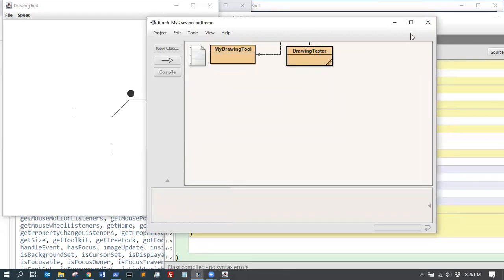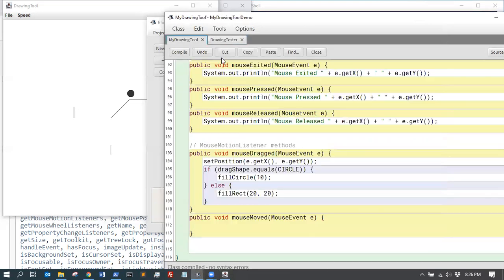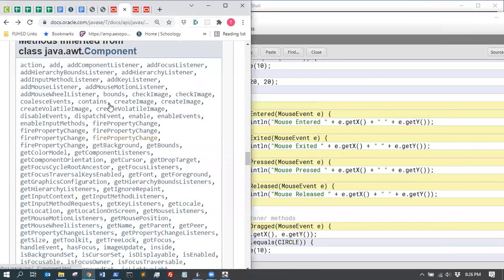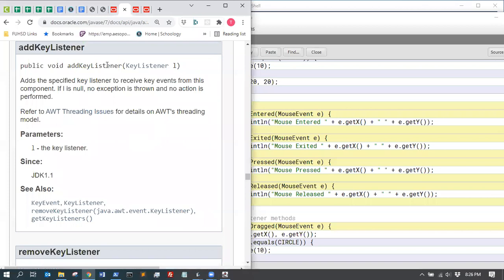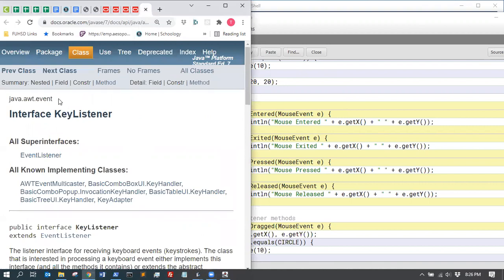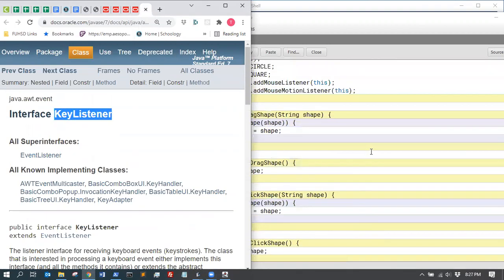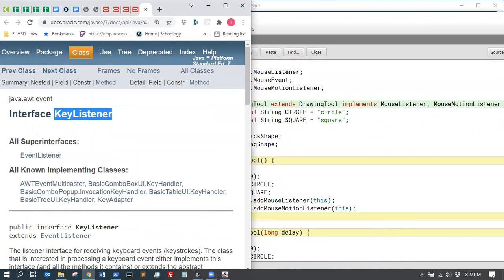So now we're going to add some keyboard listeners that change which shape it's going to do, right? So going back over here, in JPanel, it inherits from component this add key listener right here. And if I were to click on that, you can see this takes a key listener. So just like before when I wanted my drawing tool to be a mouse listener or a mouse motion listener, I can also make it a key listener, right? So another interface.